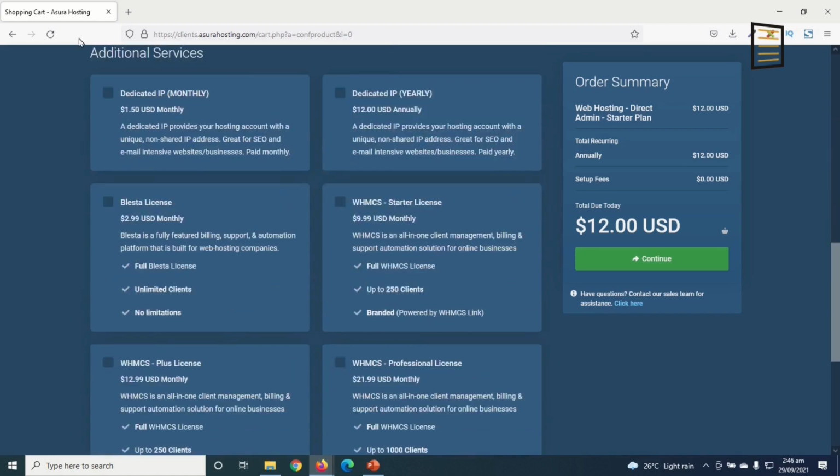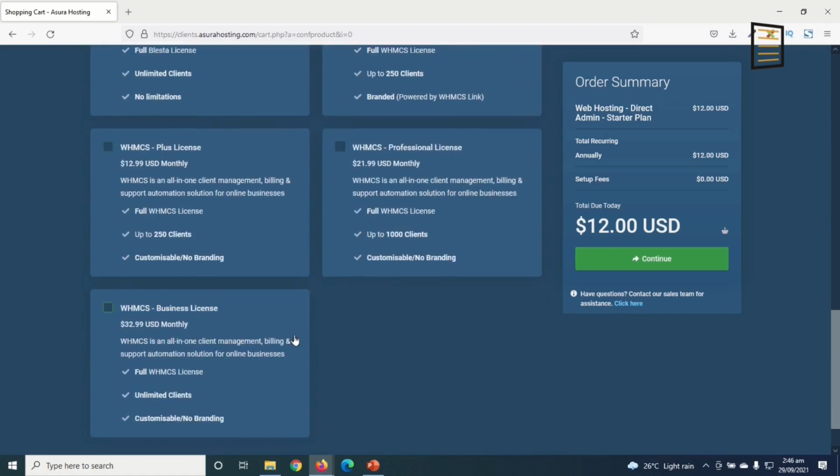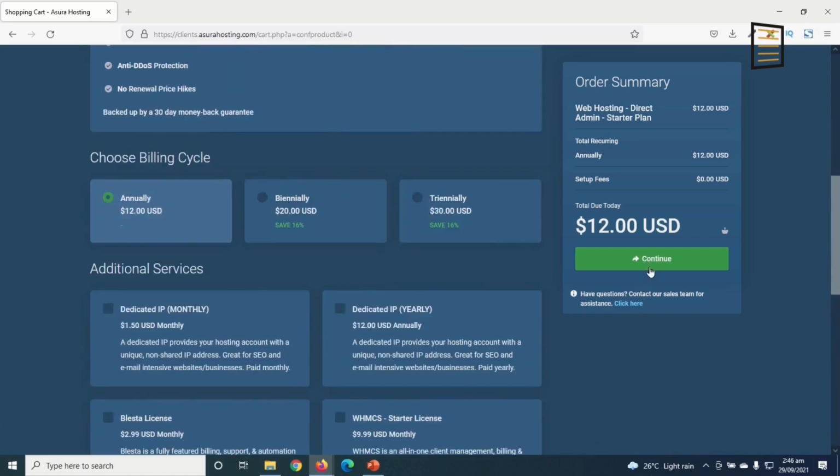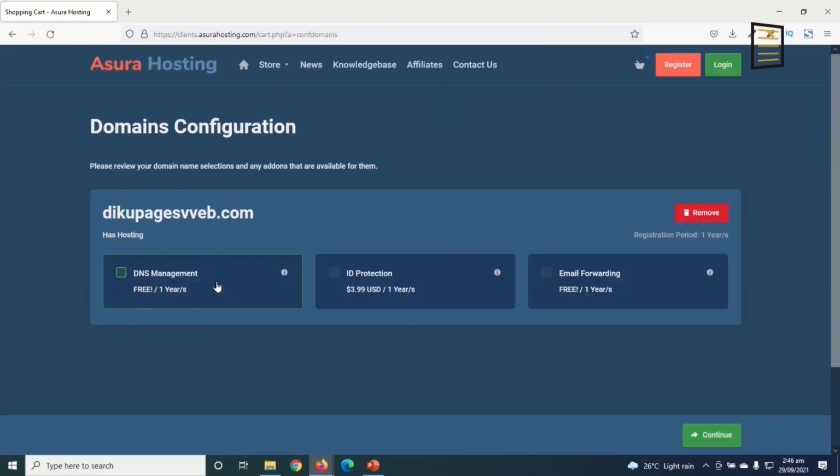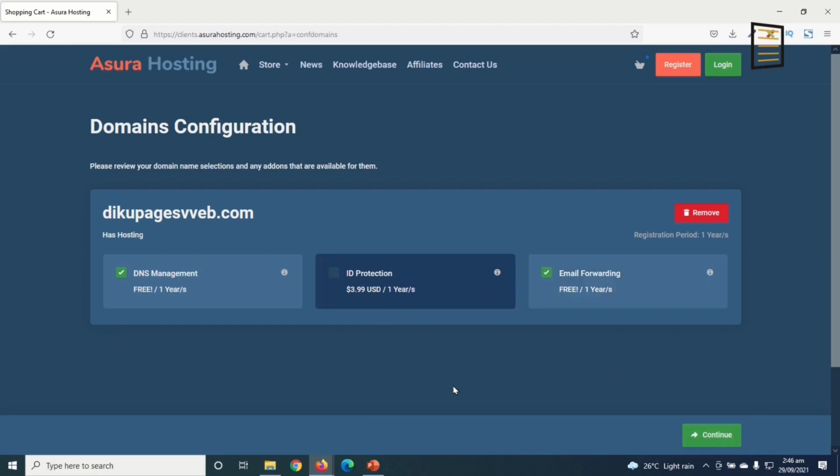And going down are some additional services. We don't need any of this, so I go ahead and click on continue. In here we have DNS management, which is free. I'll select it. ID protection, you need to pay a little for it for a year, and email forwarding is also free, so I'll check it. I like free things. Then I go ahead and click on continue.